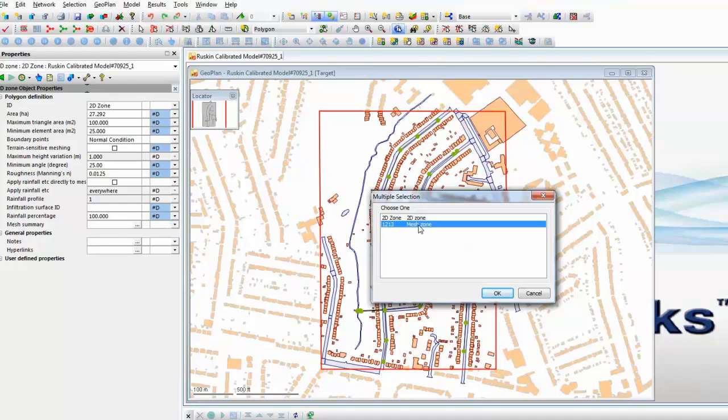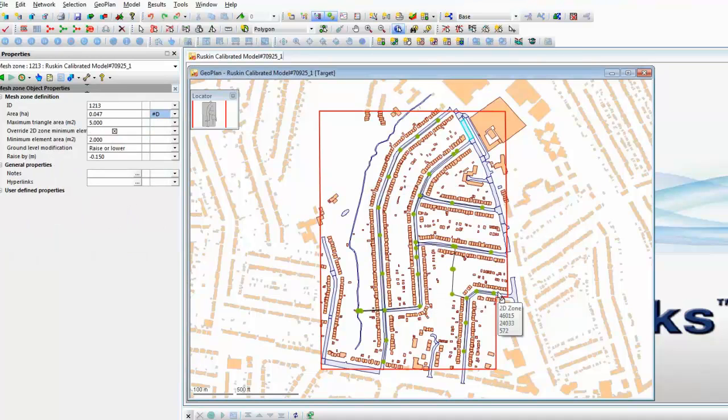So let's pick one of the roads, which is modelled as a mesh zone, and here we can see that for those particular elements in the model we will only use a maximum size of 5 square meters for the triangles within each of the roads. In addition to that, we are going to lower all of those roads by 150 millimeters to sink them into the 2D mesh by the typical curb height that you would expect to find in an urban area.